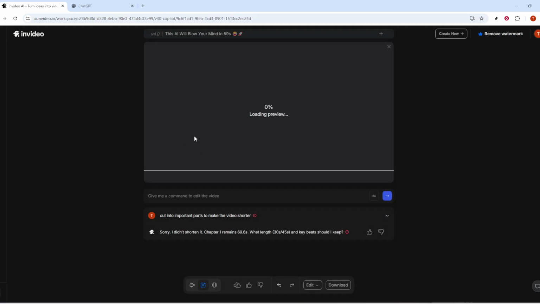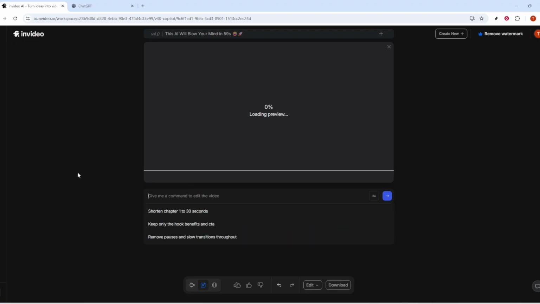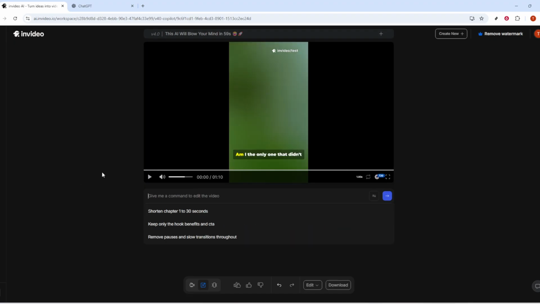Next, give the project a moment to load fully. You'll know the editor is ready when your timeline, preview window, and tools are visible and responsive. If it feels a bit slow, that's usually just the media and assets initializing in the background. A stable internet connection helps here, and keeping your browser tab active ensures the loading process isn't interrupted.